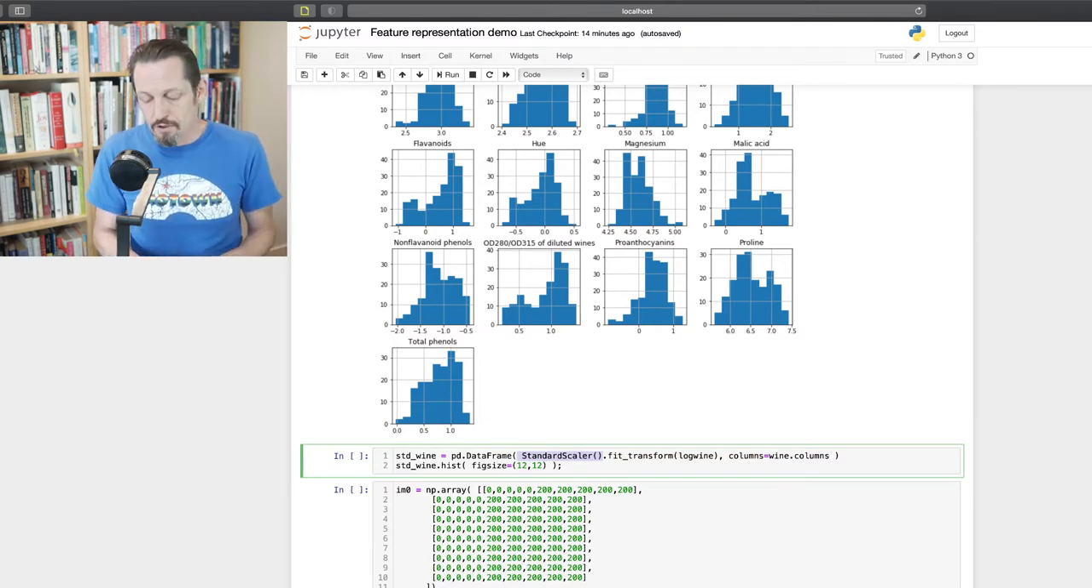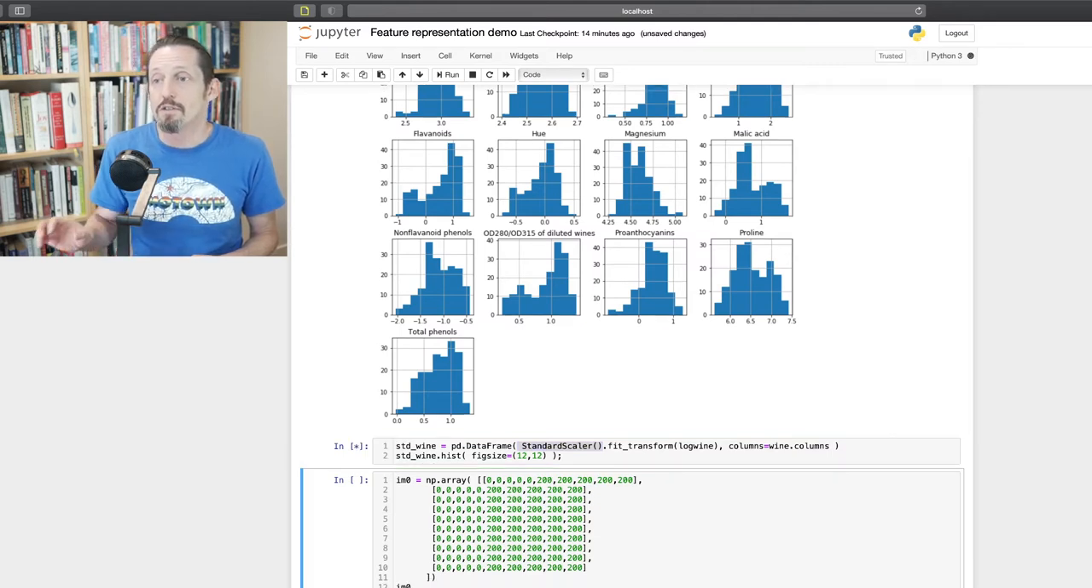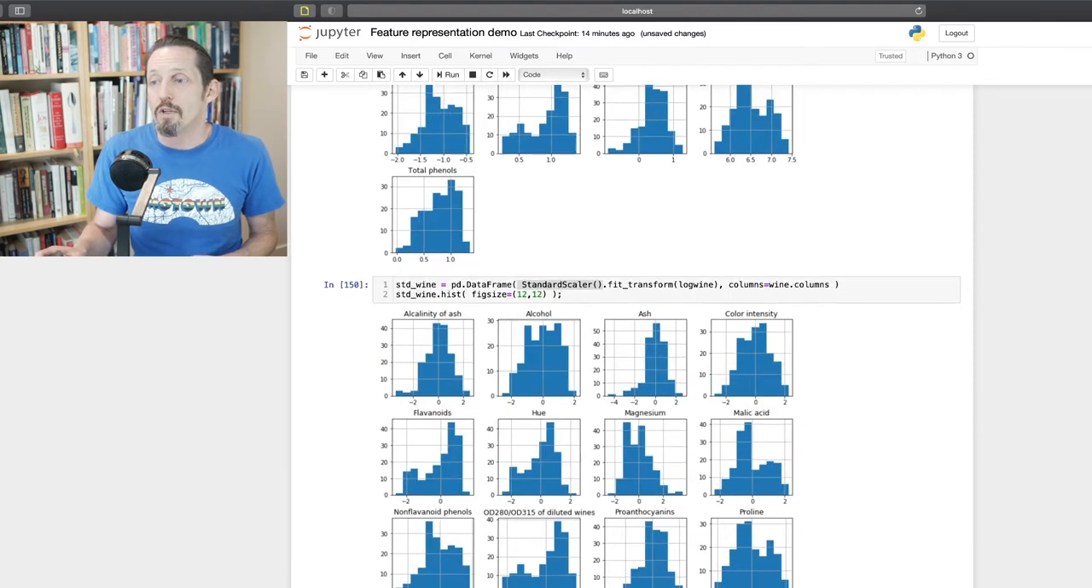Okay? So details don't matter, ideas do. So we're going to transform this log wine into a standard distribution for each one of those data sets. Okay? Each one of those variables.